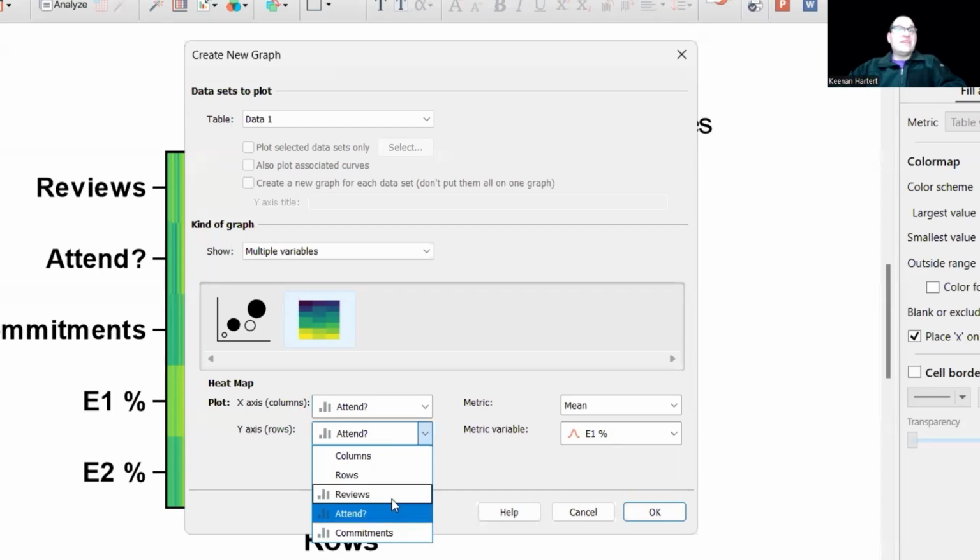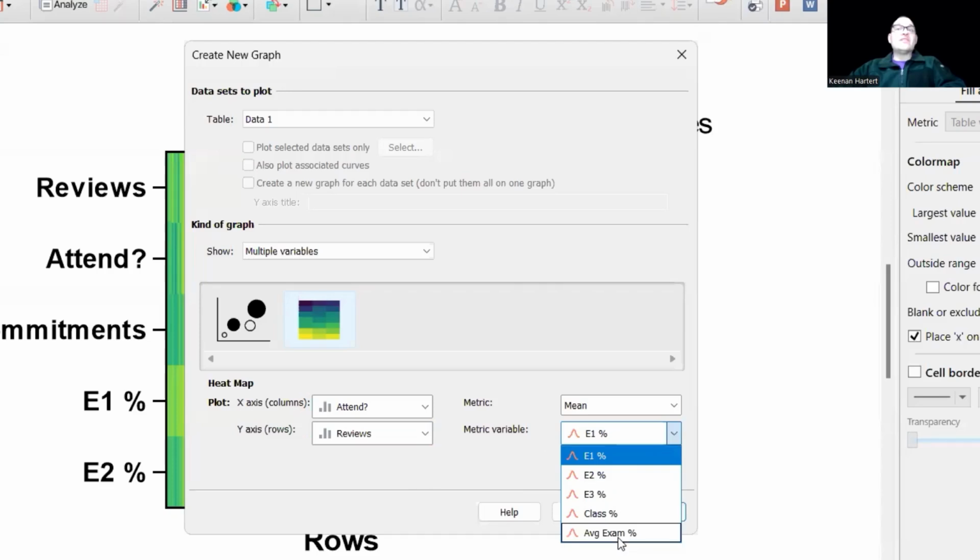And well, did you go to any reviews? Those are going to be my X and Ys. This is actually going to make a summarized piece of data in this case. I want to know the mean score for this metric right here. What is the average exam score, depending on if you were in the high or low category for attendance and the high and low category for reviews?